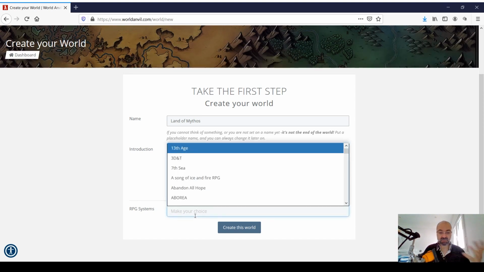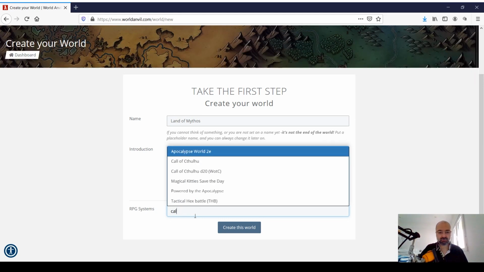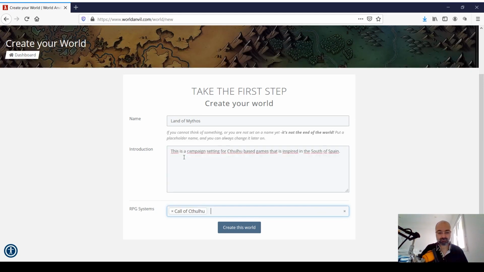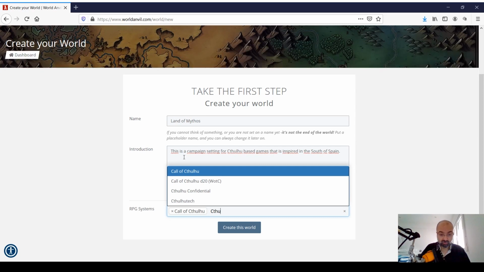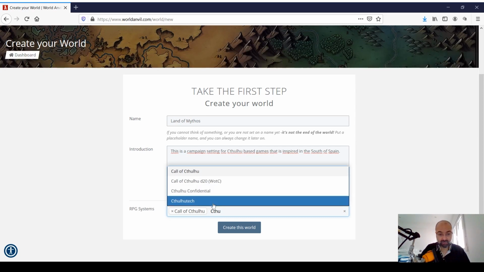RPG systems, and oh, okay, so we have an awful lot of them. Let's say that I want to use it for, for instance, I don't know if this is going to be the case, but let's say that I'm going to use it for Call of Cthulhu. Oh, you can use some more. So let's say that I'm going to use it for the Cthulhu Hack. Oh, Cthulhu Hack is not there.